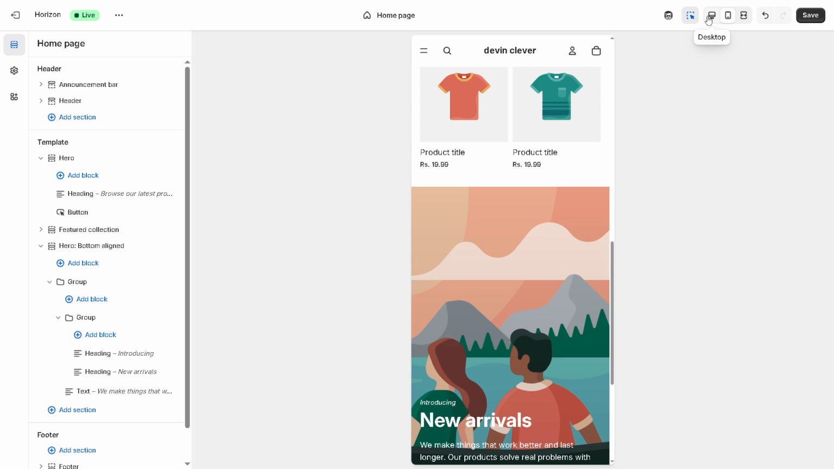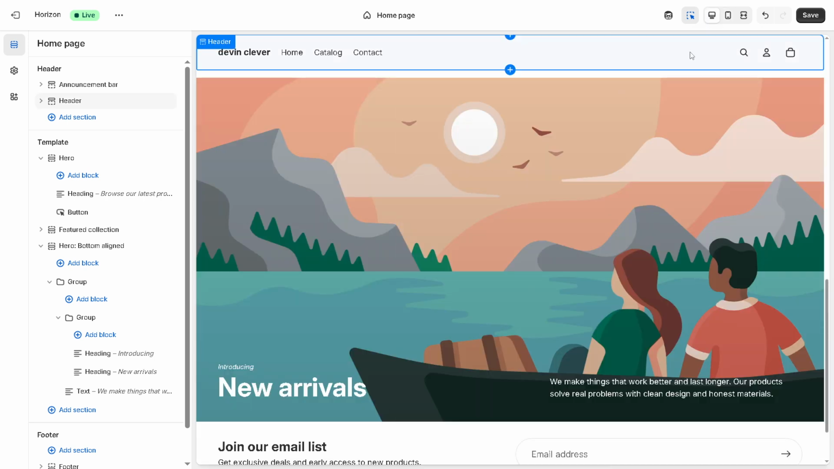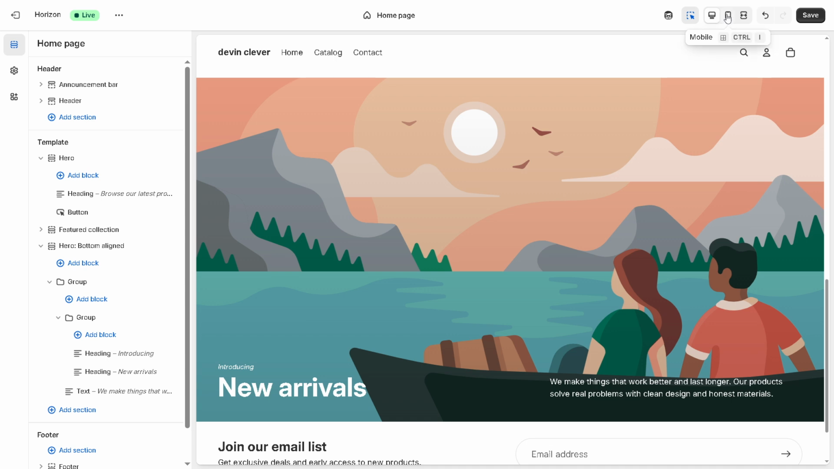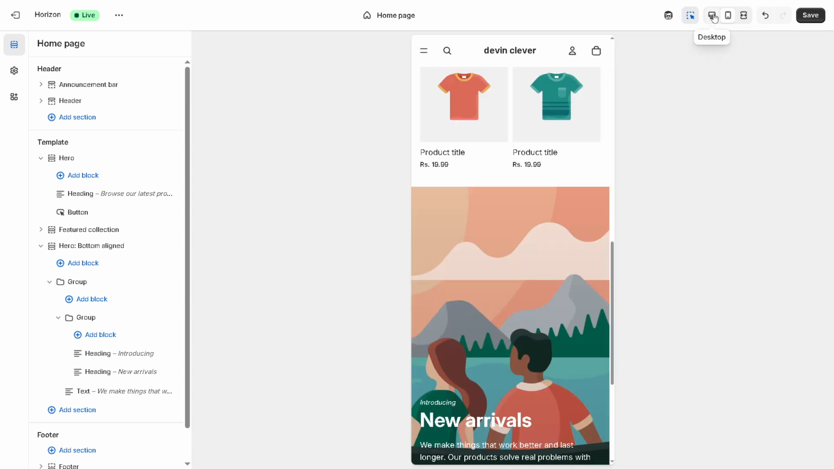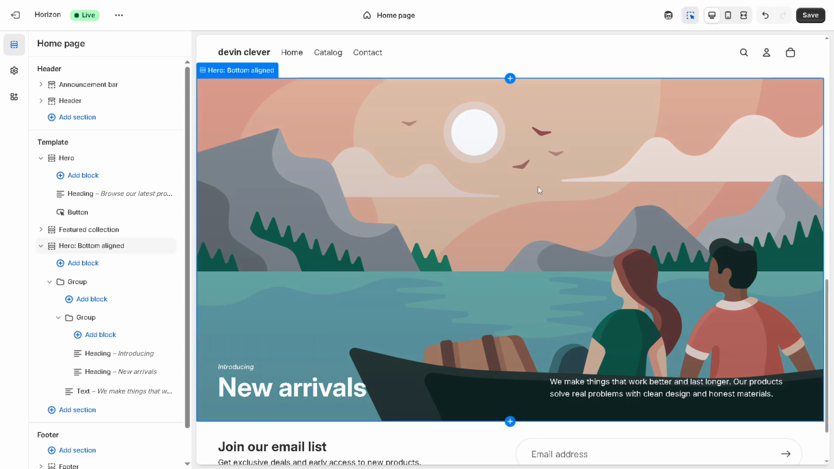When you're ready, preview your page in both desktop and mobile views using the icons in the editor. Check spacing, line breaks, and image cropping so everything looks great on smaller screens. Adjust anything that feels cramped or unclear.